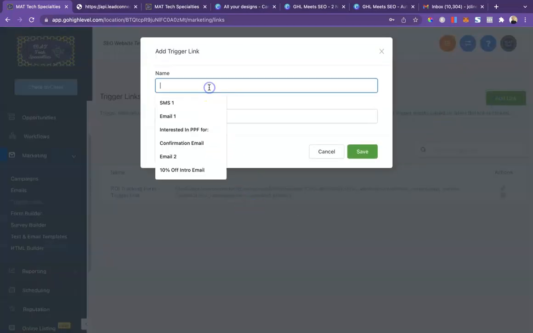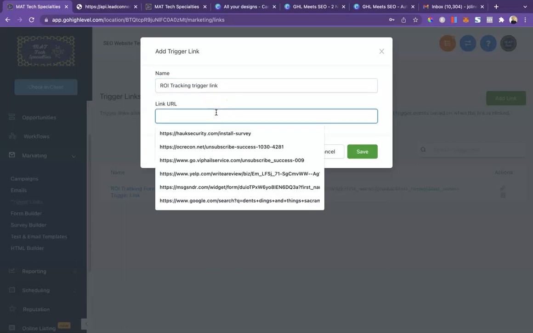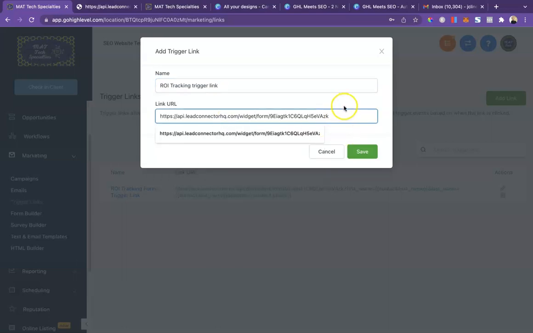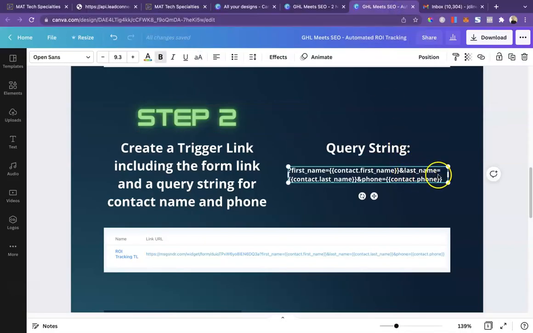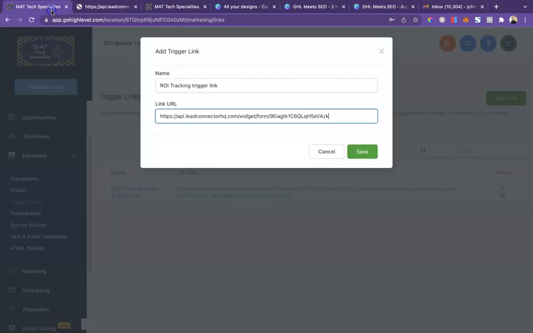So just name this your ROI tracking trigger link. And we're going to paste our form link right here. But the next step, we need to go in and get the query string. So we need this whole little code right here. Copy that and paste it directly after the form link. And so now our trigger link is complete, and we will click save.